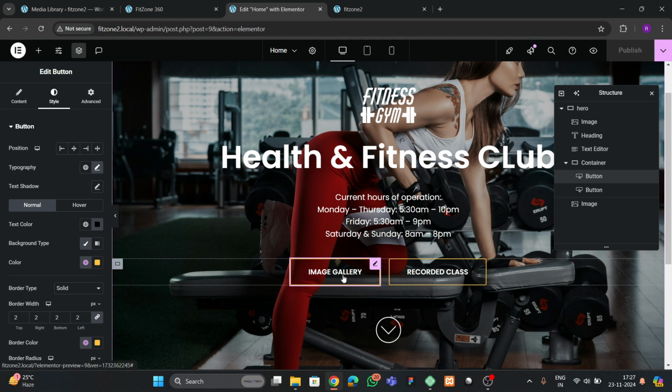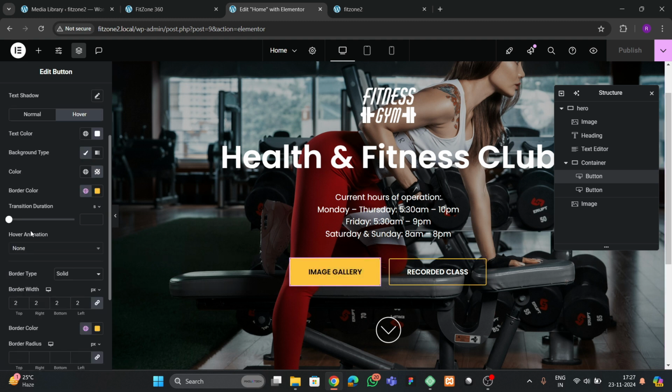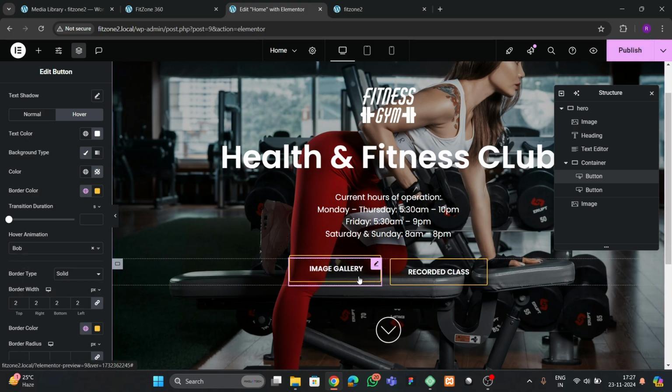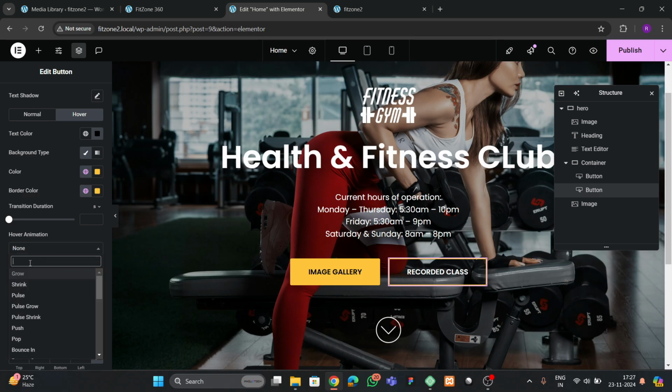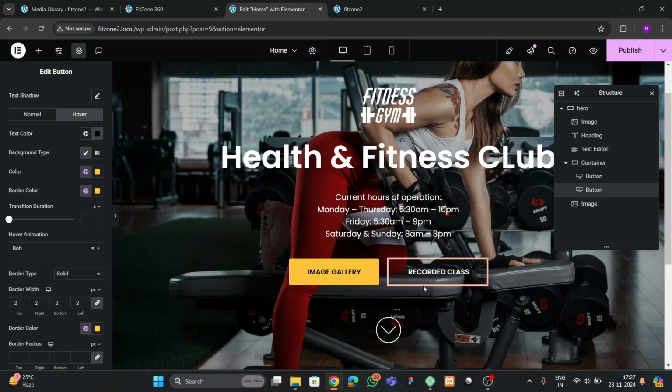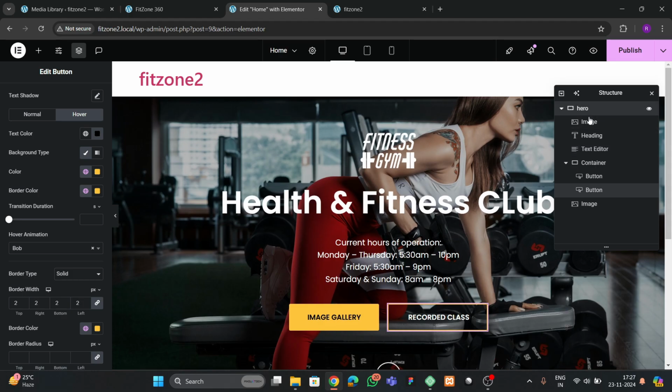So for adding the animation, we can click on this, go to hover, and from here we can go to this, and we can add a bob effect to this. So we have this animation, and similarly for this we have to click on the button, and here we can add a bob effect like this. Okay, now let's change the images.